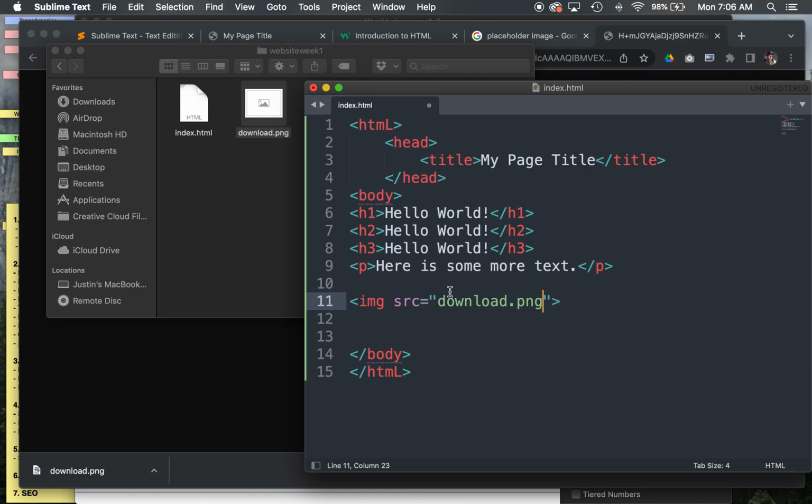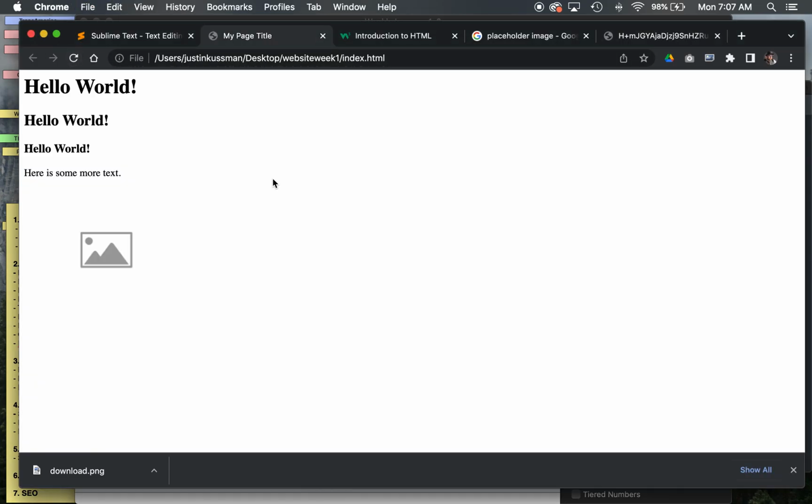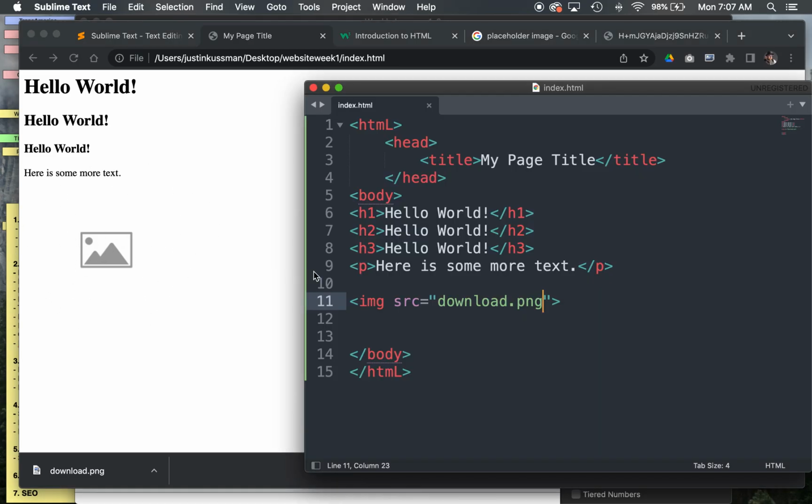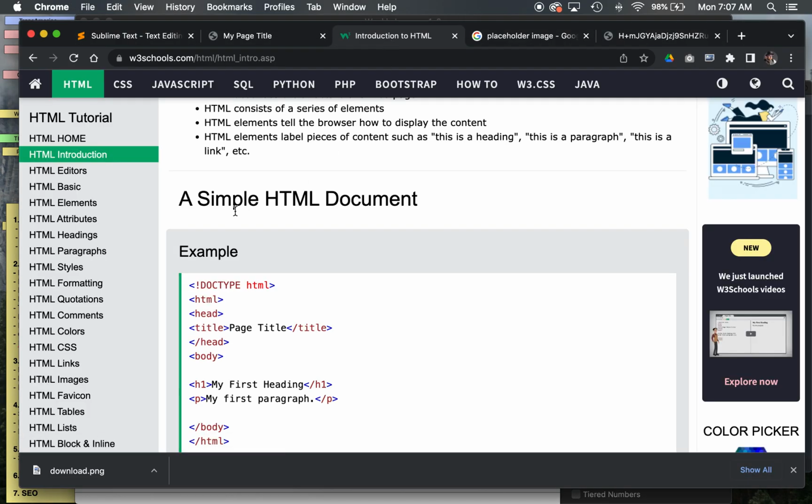So if you do IMG SRC and inside the quotation marks you put the name of the file and the location, hit save, it should, when you go back to your page, have that image now embedded in my page. So this is, in short, how you add images and text into your document. Now there are other things that you'd want to do, like sizing the image and changing background colors and things of that nature.